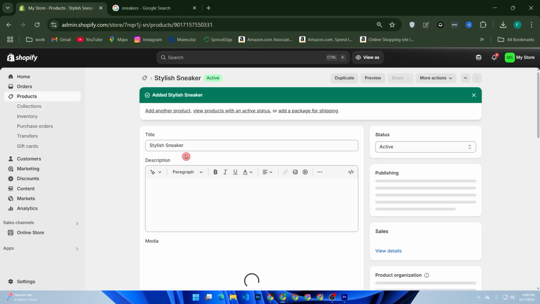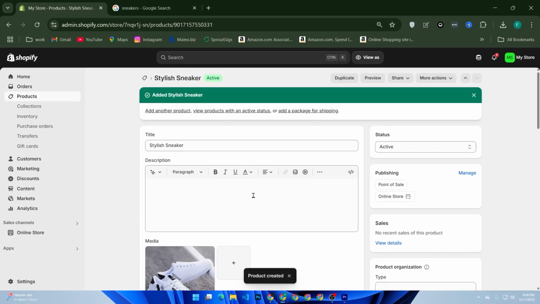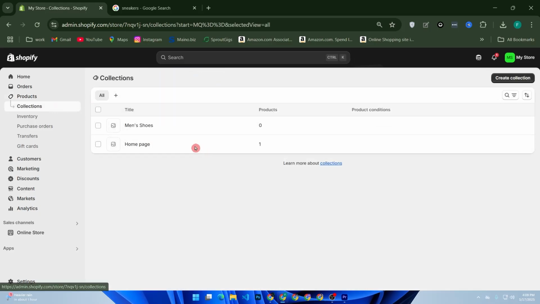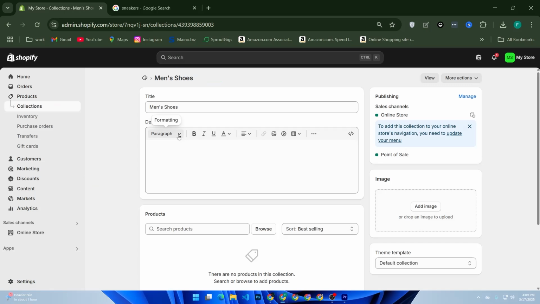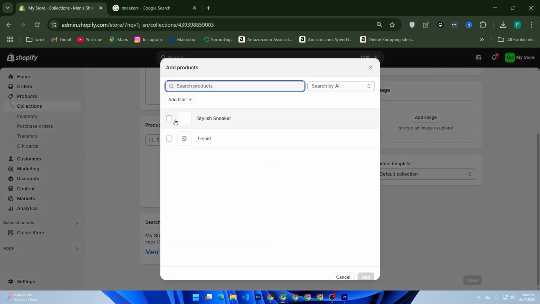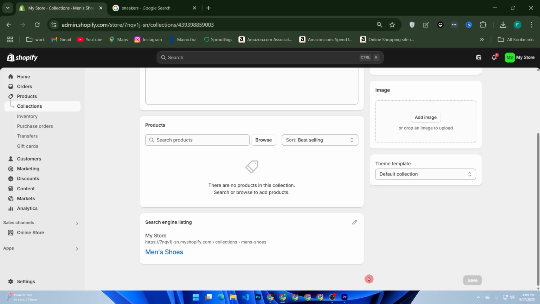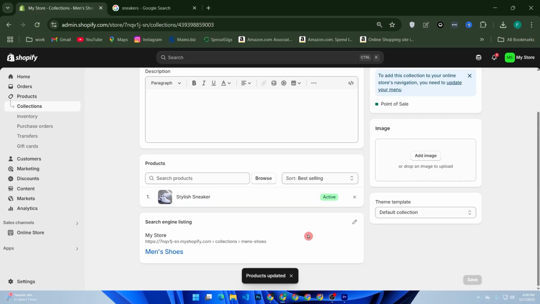Now from the browse tab, select the stylish sneaker, then click add. Use this type when you want full control over which items go in. Now let's create an automated collection, which updates itself based on rules.